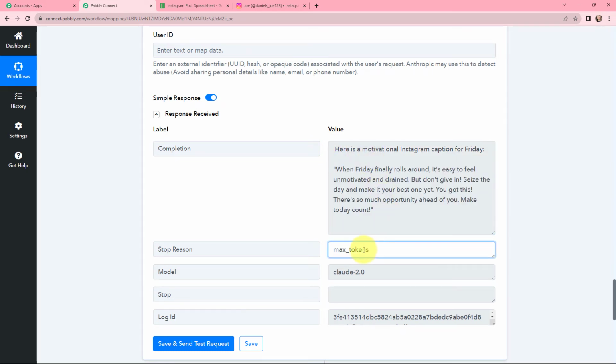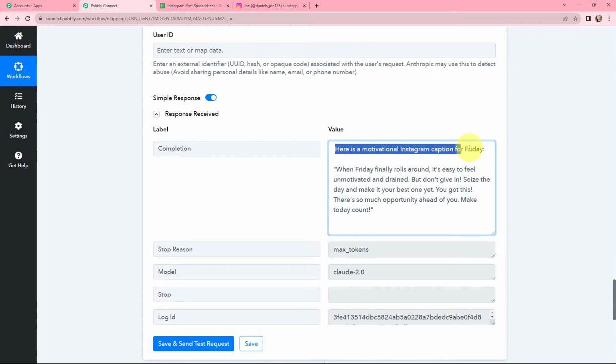So here you can see the stop reason as max tokens. The model is Claude 2.0, and over here this is my log ID. So as I've got the caption for my Instagram, but I don't want this line to go along with my caption. And over here you can see that a blank line is also given. So I don't want these things in my caption.